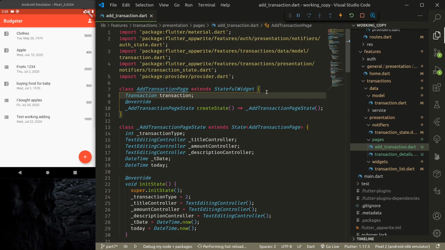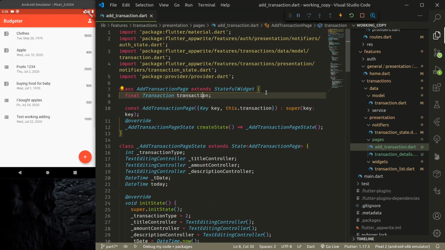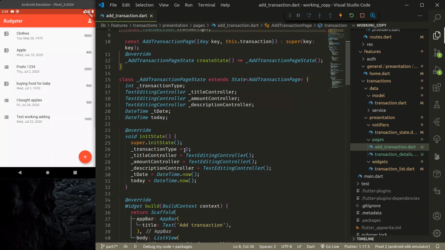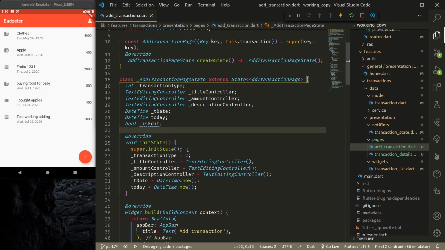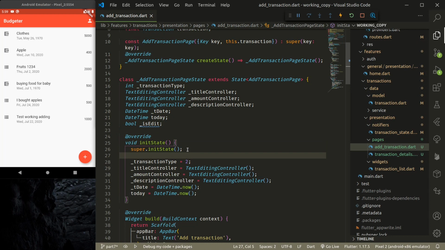Transaction. Okay, and in the state, what we would like to do is create isEdit, to check whether it's edit mode. So isEdit is true when widget.transaction is not equal to null.